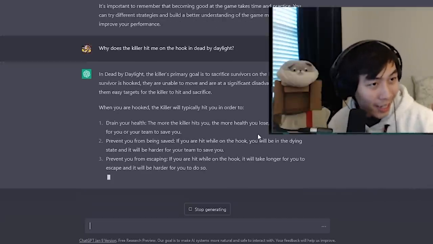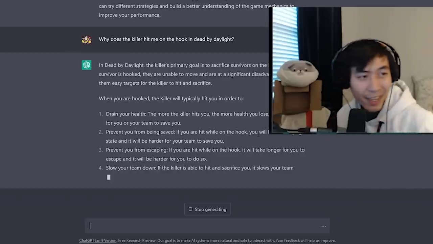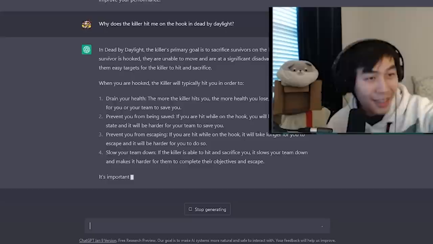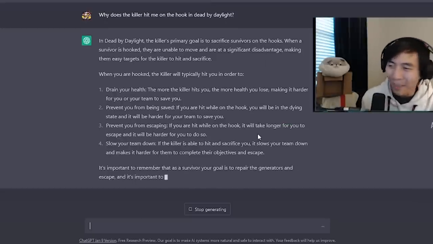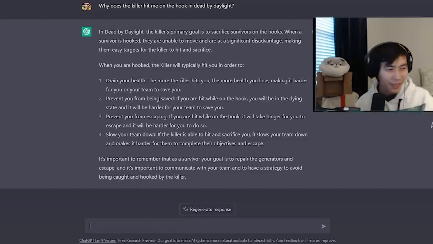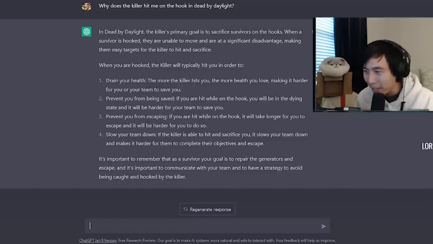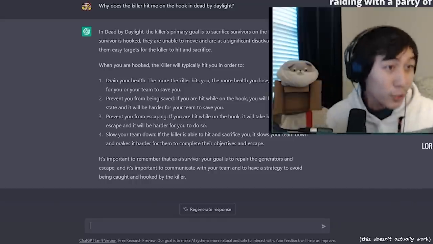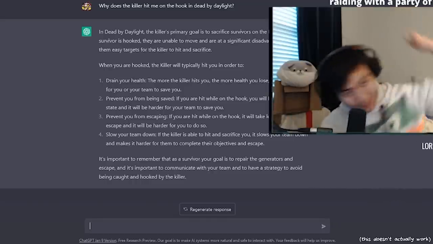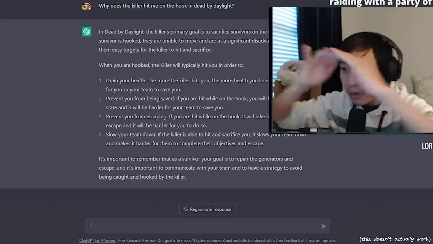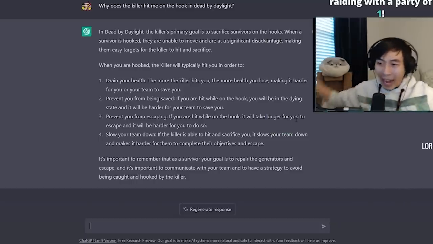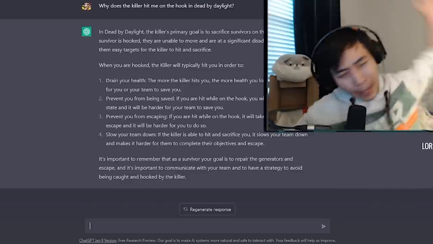Oh, shit. I've been doing it wrong the entire time. I'm supposed to hit them on the hook. Oh, my god. Make it harder for you or your team to save you. You drain health by hitting the survivors. Prevent you from escaping. If you're hand hook, it'll take longer for you to escape. Oh, shoot. So if I hit them over and over and over, they will not be able to escape. Because I'm delaying them.